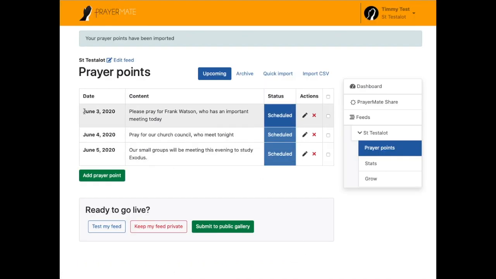So there you go. I've got 3 prayer points scheduled for these 3 dates. As I said, it's a calendar feed, so everyone who's subscribed will pray this particular content on that date, this content on that date. If a date has no content, the feed won't appear on that date. So nobody will pray at the moment except on the 3rd, 4th or the 5th.